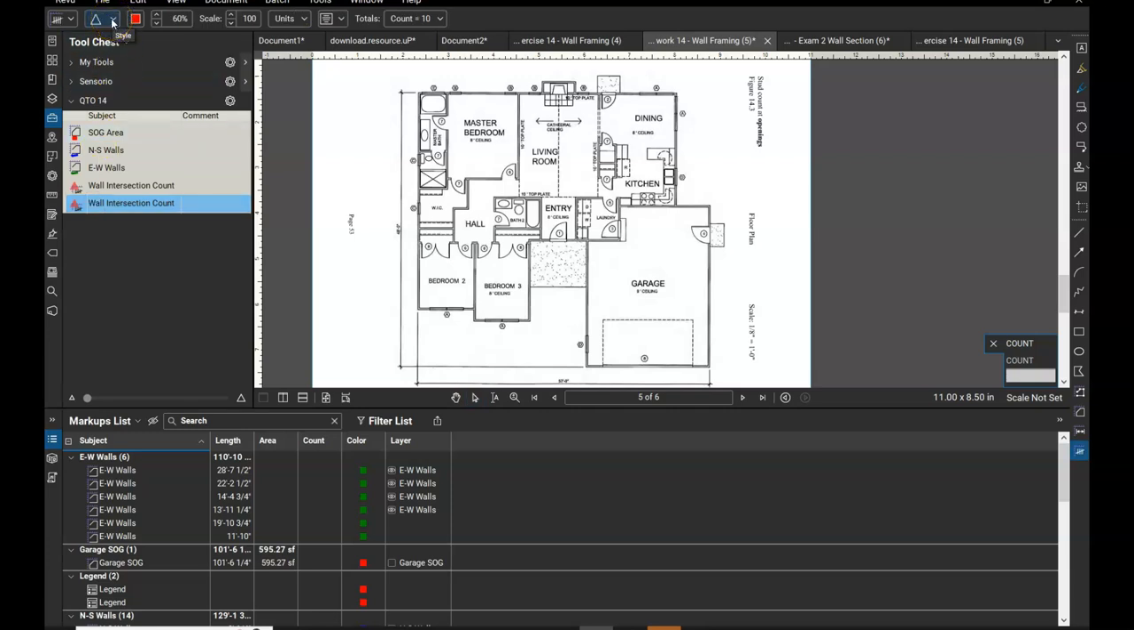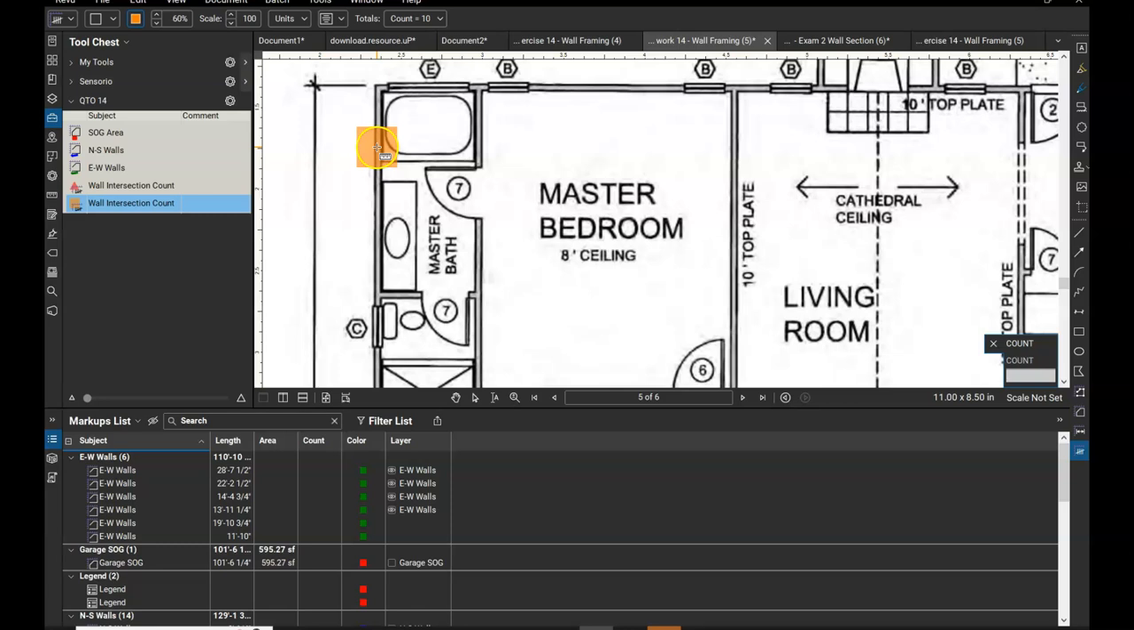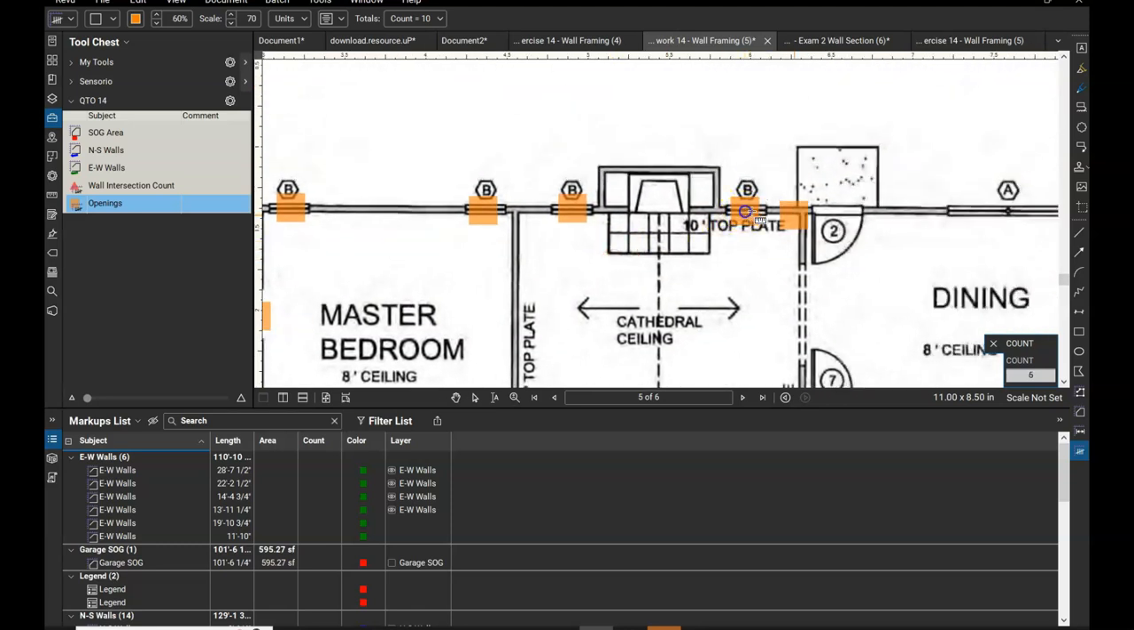For our openings, we're adding 4 extra studs, 2 king studs, 2 trimmer studs. So I'm going to use the rectangle tool, and I want it to be a different color just so it stands out. So I'm going to go orange here. And this is pretty big too, so I may scale it down, let's say to 70 right here. Whoops, I forgot to rename it. My bad, my bad. And this is going to be our openings. And so our openings are really all of these windows and doors.